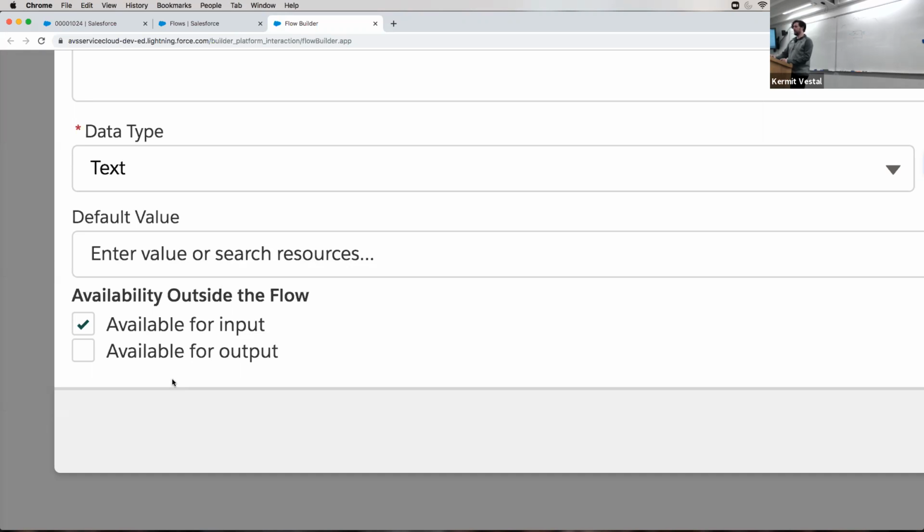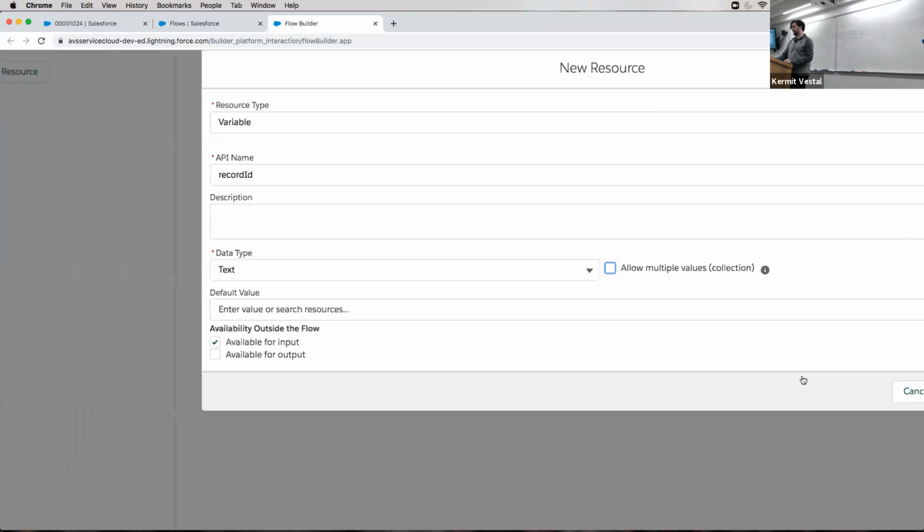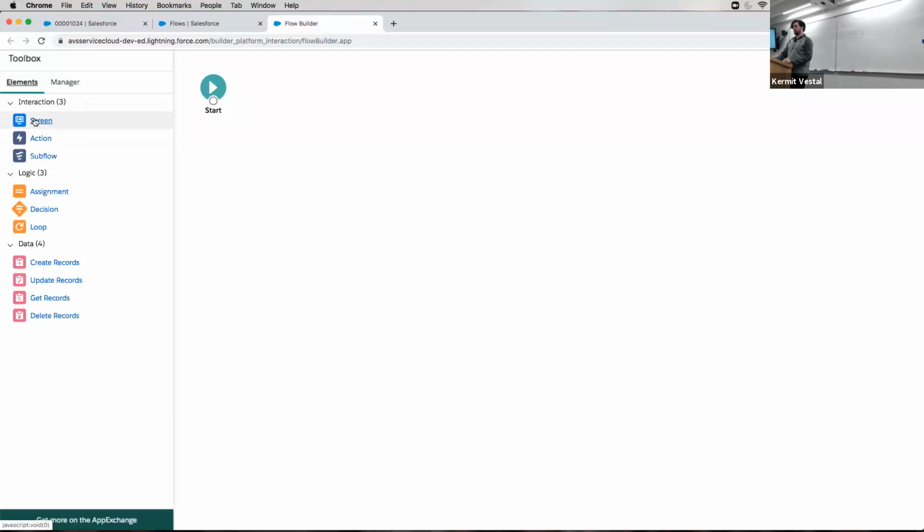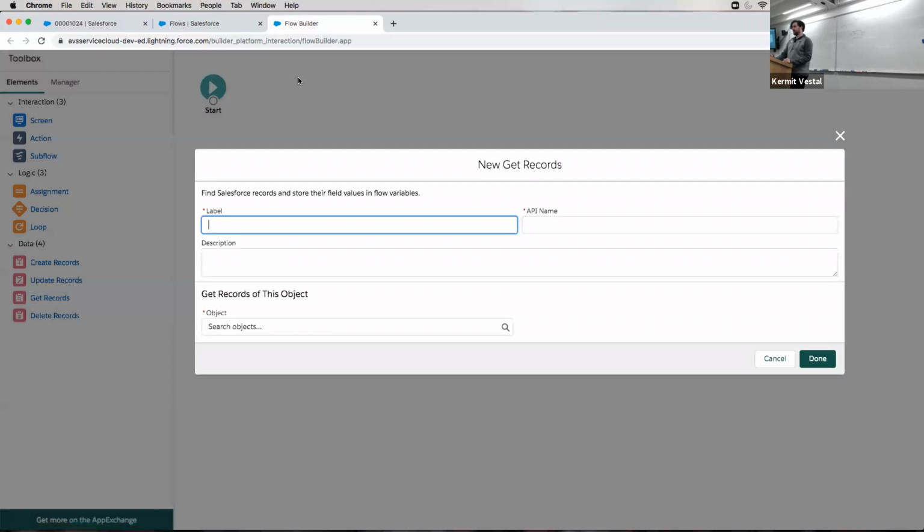And you'll see that. But 90% of the time, I only have one input variable, and it's the record ID. And then from there, I do some other stuff. So we've got a record ID variable, so we know what record we're coming from, and we'll do that in the setup here. Now we want to do a get record. So we'll pick, let's say, the case. So I'll call this get case.